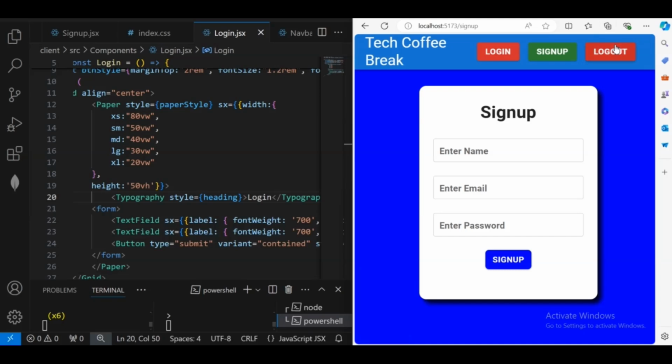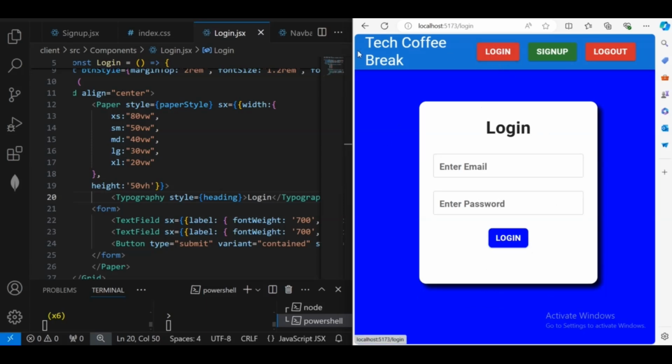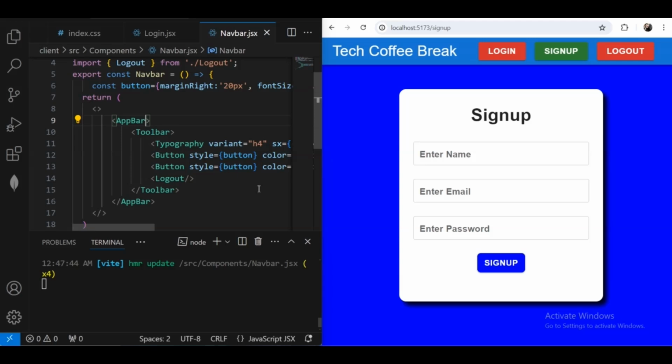Okay, and the logout functionality I will create in the next video. For now, you have seen how to design the sign up form, the login form, and this navbar. At last, to change the background color of this navbar, add the styling SX bgcolor, this particular color. See, the background color changes to black.